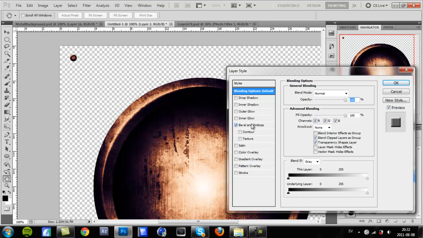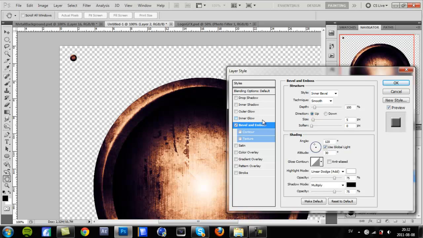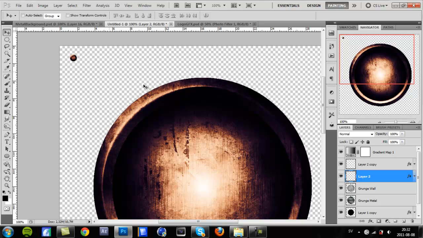Maybe some bevel and emboss and gradient maybe. No, skip the gradient. Bevel and emboss should be enough. Depth up to 1000. Size, use whatever you want. I'm going to 59 pixels, and that looks pretty nice.